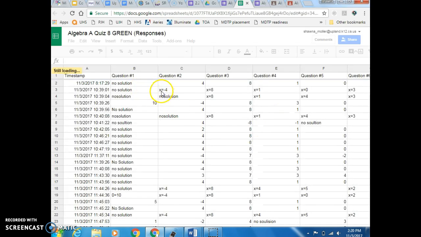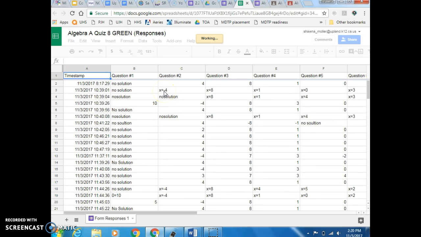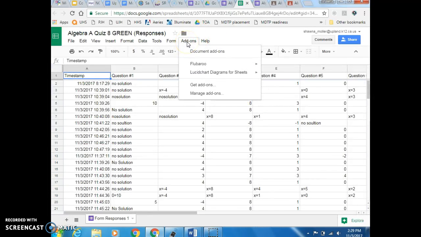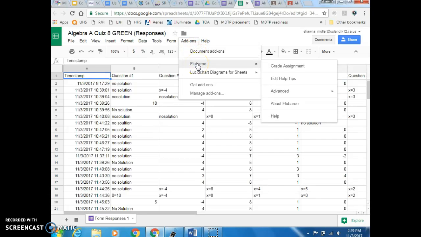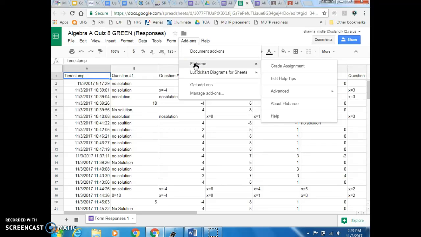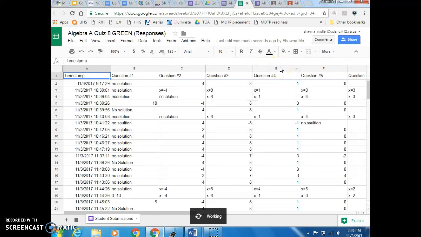Okay. So I specifically told the kids to not put X equals, just put the answer. So you can see some of them didn't follow directions. You can actually change these for them if you'd like. Okay, so now I'm going to go up to add-ons. And you may not see Flubaroo, so you can go to get add-ons. I already have it added in there. I already have Flubaroo, so I'm going to go right here and grade assignment.